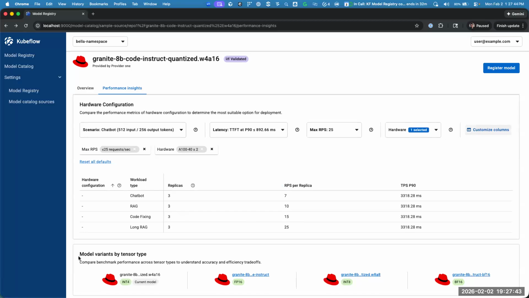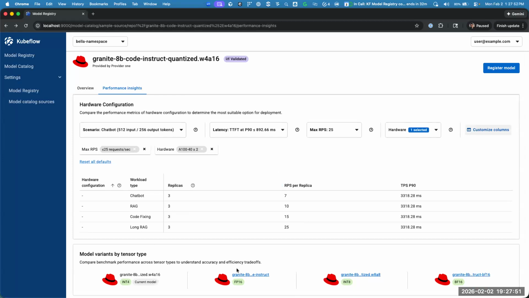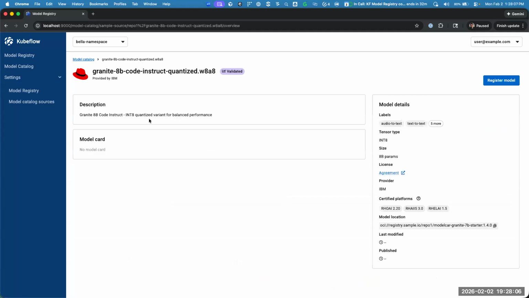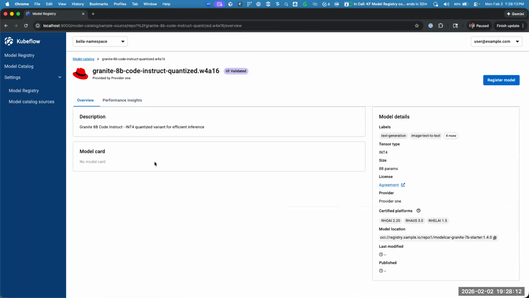Anyway, and then we have this model variant by tensor type comparison. This is a new feature that you can see in the catalog details page for a specific model. If there are other models that have the same, I think it's called model variant group ID, then you can see links to them with the different tensor types. So this is the same model with different compression. I can go look at that and look at the different performance for it. It's sort of a grouping of models that you can navigate between.